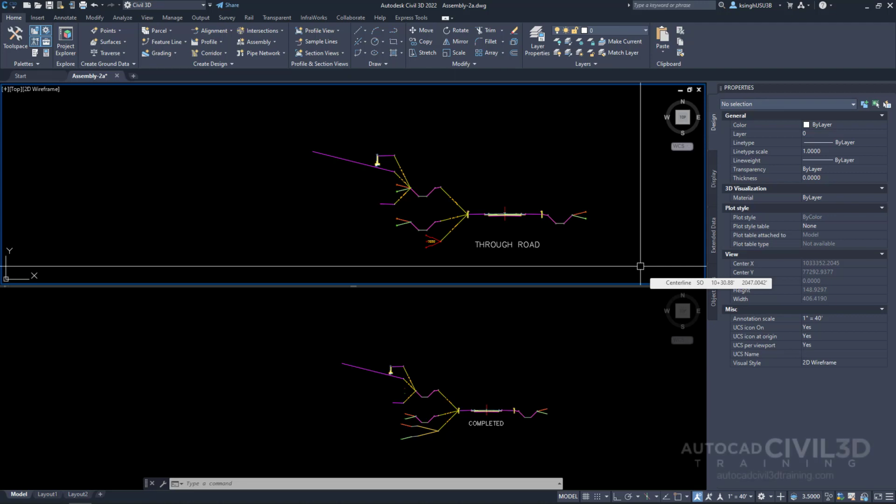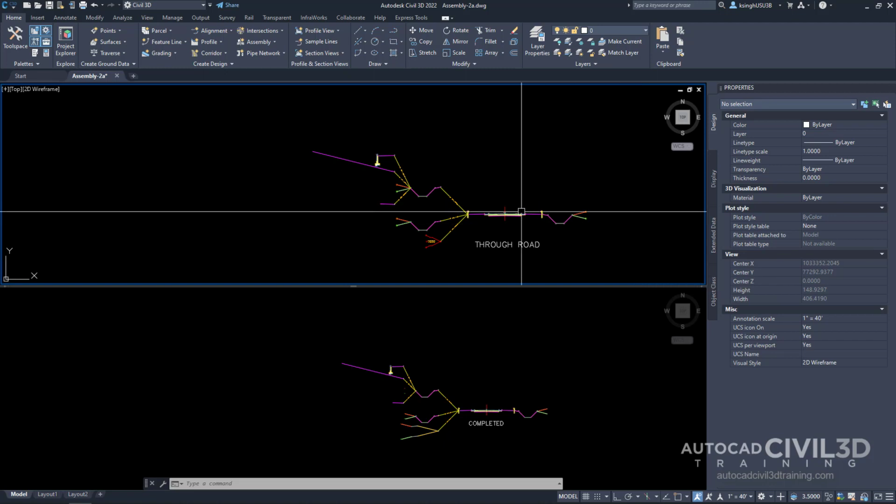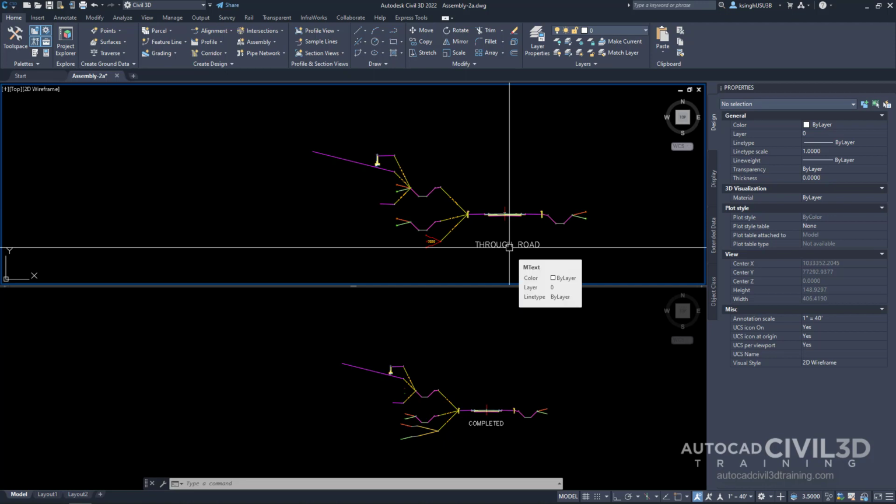In this exercise, you'll adjust the properties of one of the subassemblies and then assign descriptive names to each of the subassemblies in the through road assembly. Now we want to make sure we give each subassembly a specific meaningful name to make it easy to identify when you're assigning targets. Meaningful names also help you identify subassemblies in the subassemblies collection in the prospector.